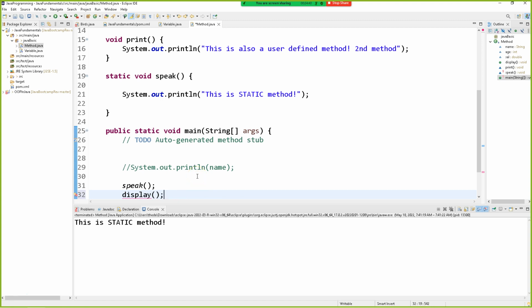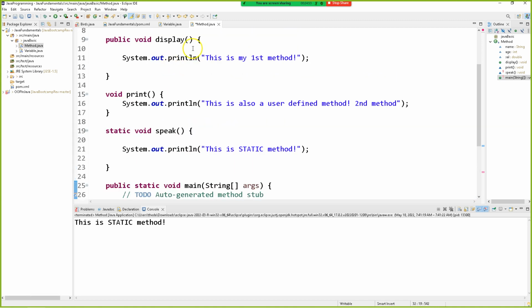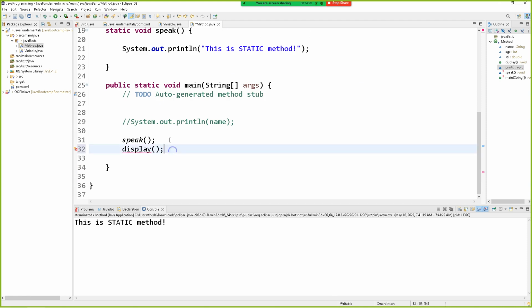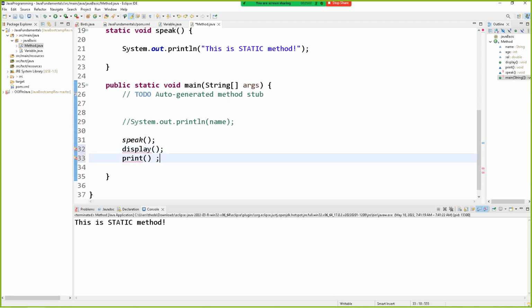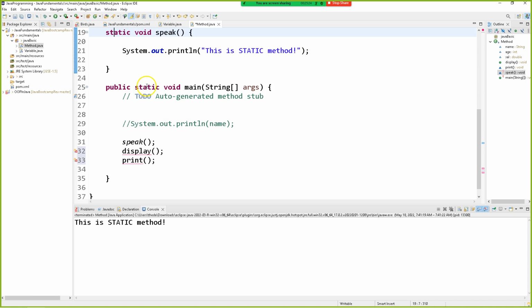Definitely we can access it, but if we want to access it, we have to create an object for the class. And we have another method that is prints. Let's try to access it. We cannot access it because this is also non-static. It says cannot make a static reference to the non-static method display. But we can access pick because this is static and this is also static.